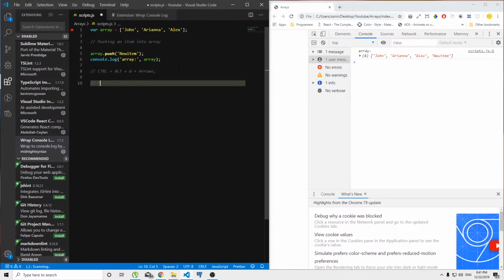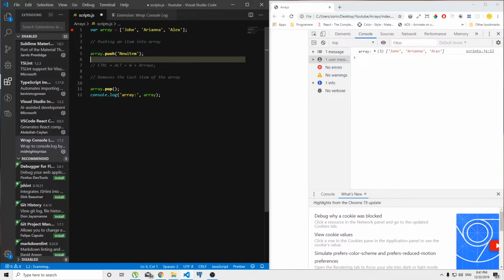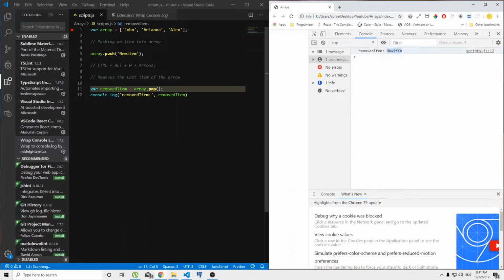The next one is pop, which removes the last item of the array, and we can do it like this: array pop. And if we console log it after this, we can see it's actually popped the new item from the array. We can actually store it in a variable, removed item, and we can console log it. And now we have the removed item.